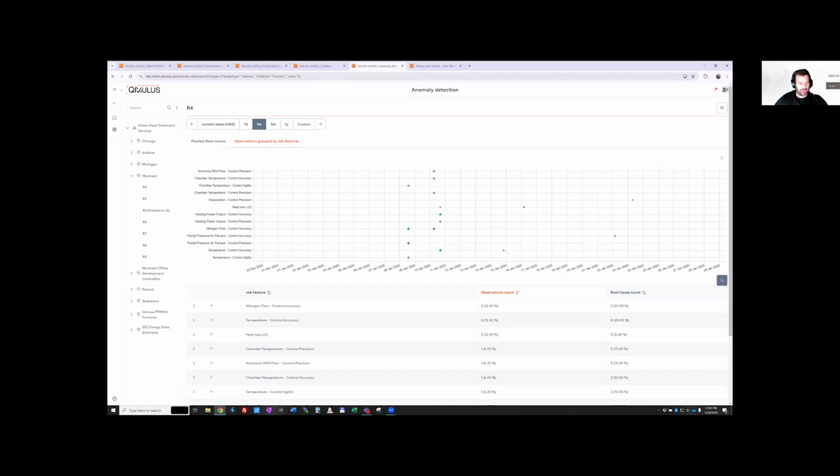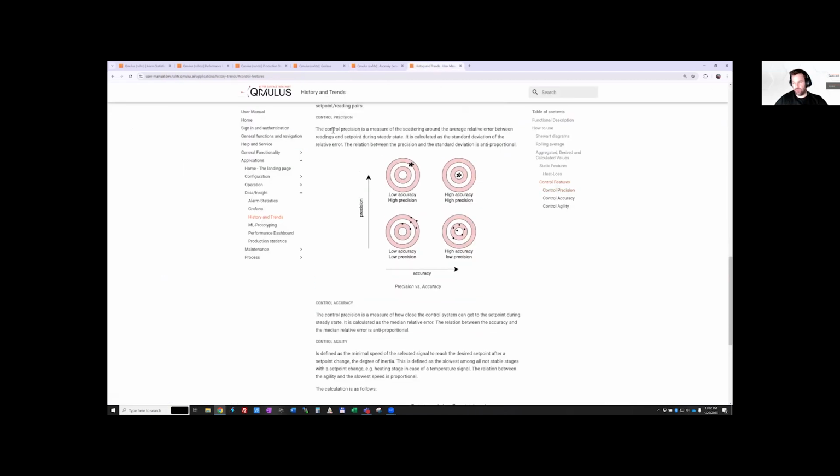It's always available by clicking on the question mark on the bottom left in QMULUS. You can just open it. It's a web-based manual, which is currently only available in English, so it won't be any problem for you, but you can translate it with your built-in browser capabilities, so that's no problem. We opened it already, and Frank just browsed through to the right section. We are talking about control features, as we already said, so pairs of set values and readings. And just to let you know what's the difference between accuracy and precision, for example, we have this picture.